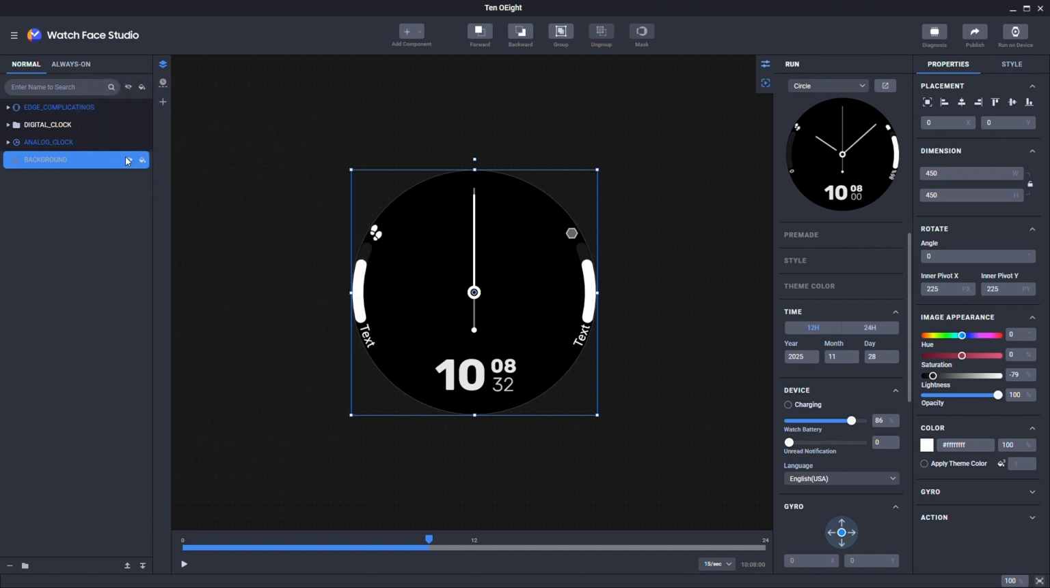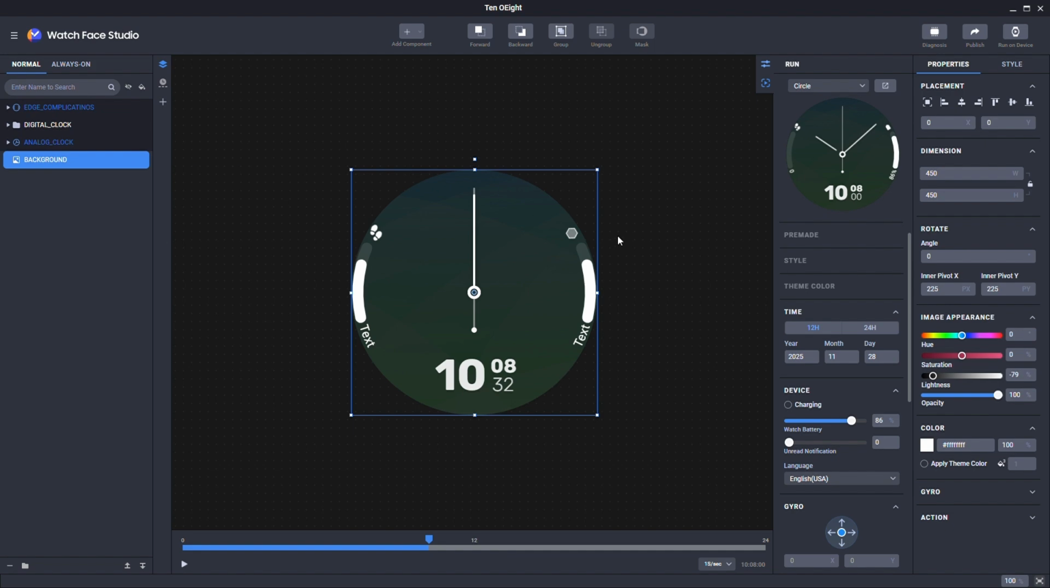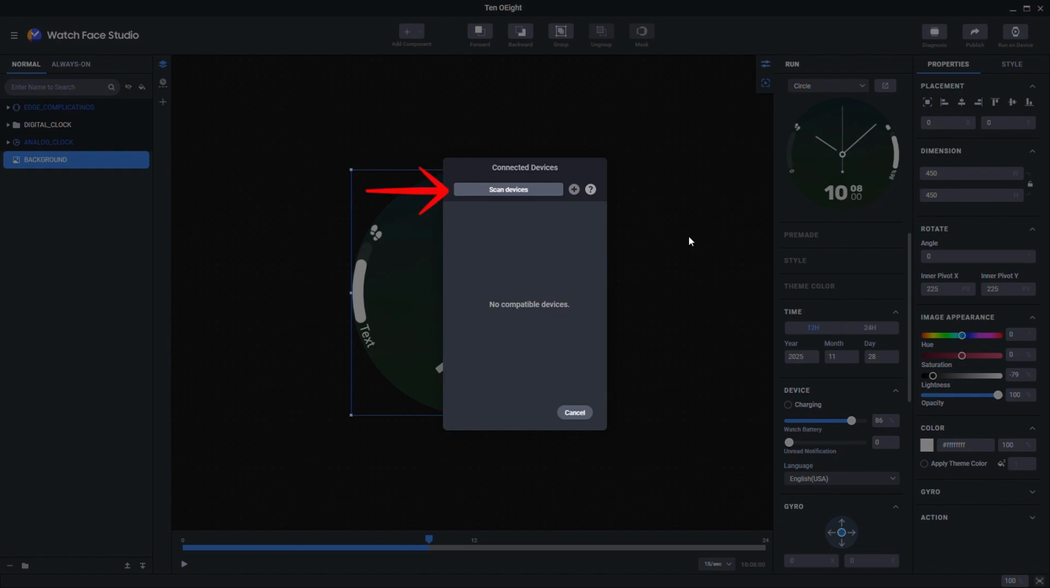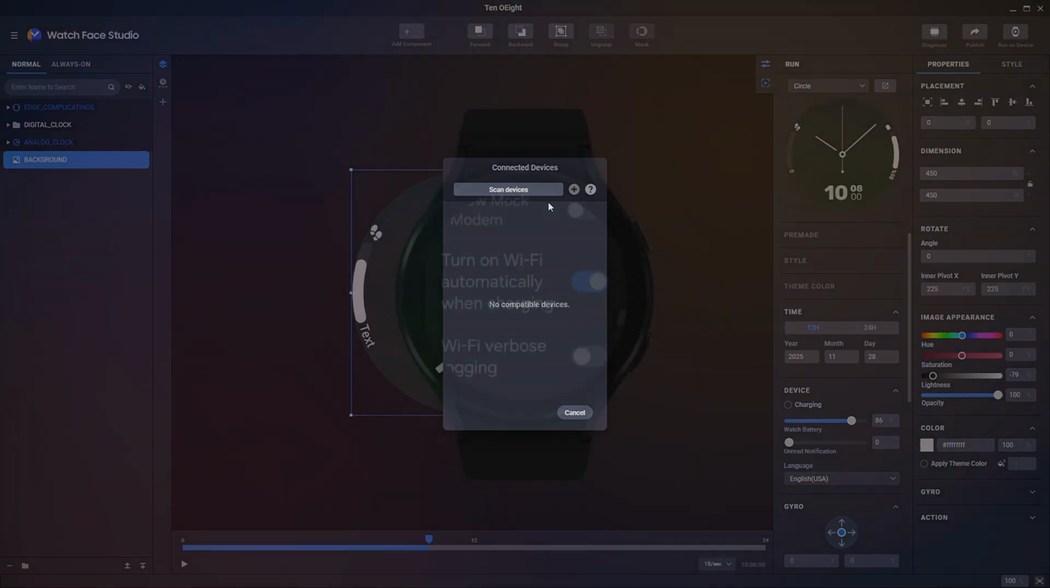Second, technically speaking, pairing the device every time you open a project shouldn't be required. You should only need to enable the wireless debugging on your watch and then click on the Scan Devices option up here for WFS to search and list the paired devices. However, for some reason, this feature does not work all the time, at least in my experience.